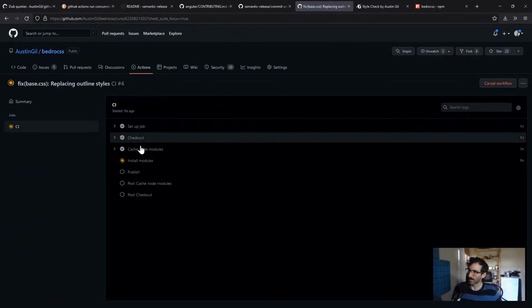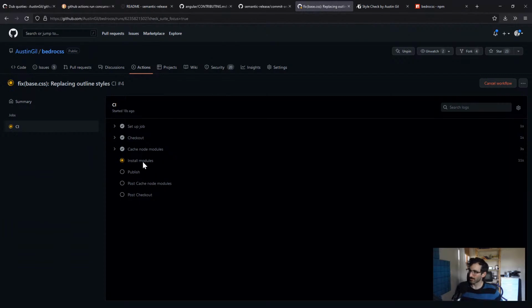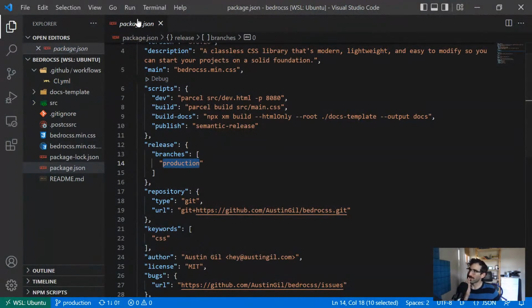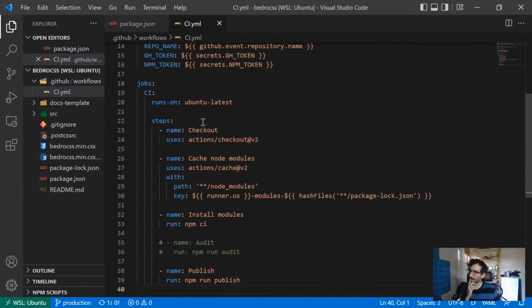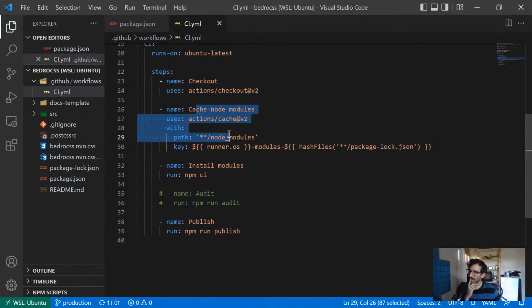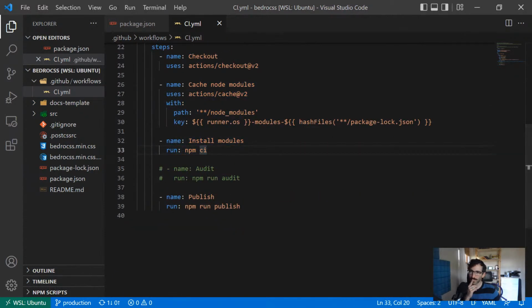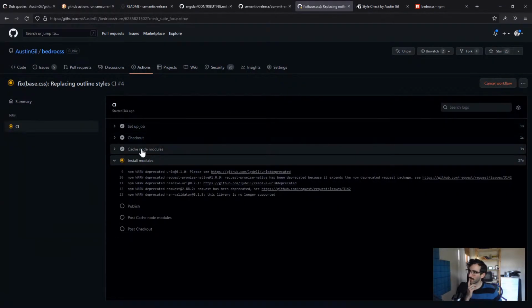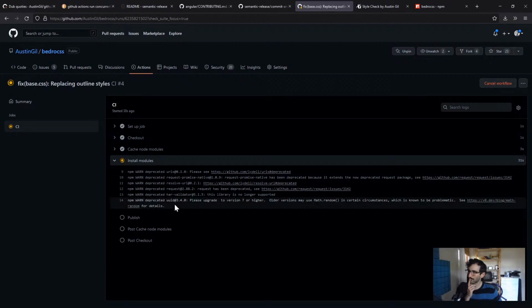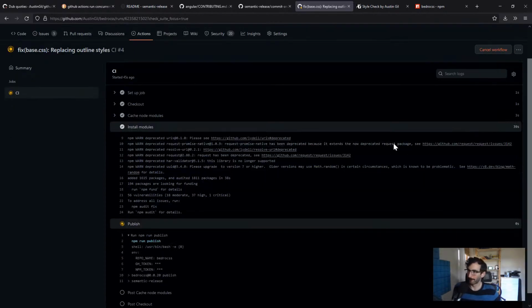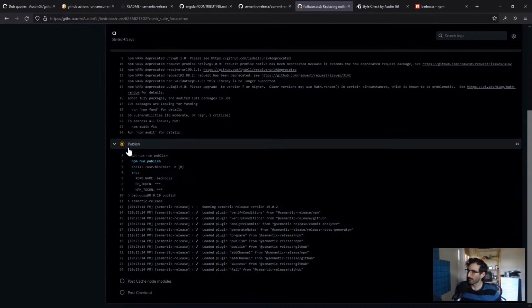That is setting up some jobs. Cool. We're installing node modules. And this all corresponds to our GitHub Action workflow, where we have our checkout, our cache, we install our node modules, and then next is publish. So install, cool. This is going to take a minute. Okay, npm run publish.